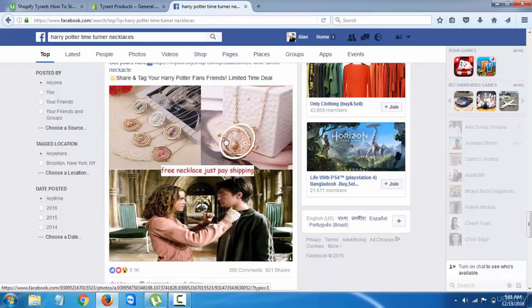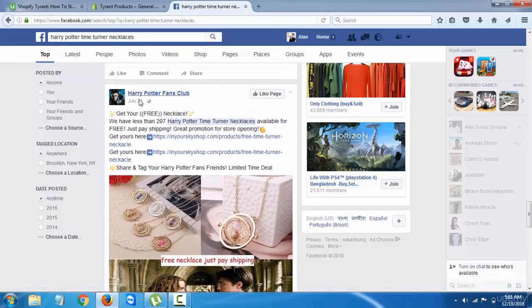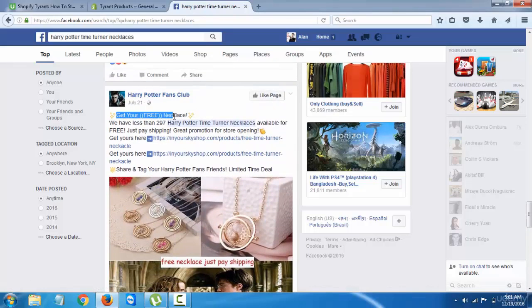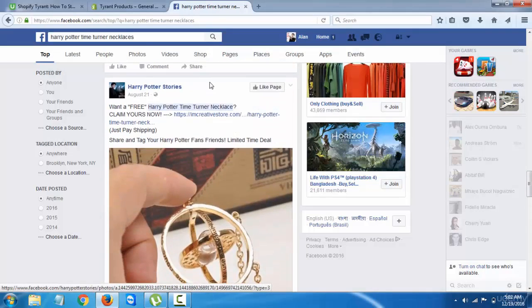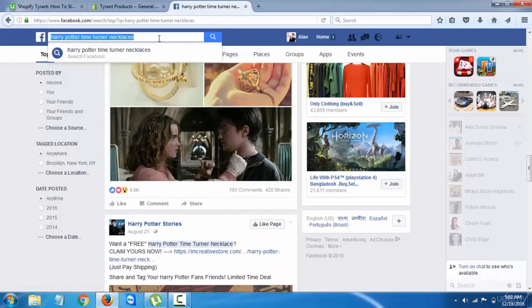So if you want to sell this, you can just put it on your store and make an ad like this. Look at this ad copy: get your free necklace. They're using the tripwire method, the one that we'll be using to get the initial clients and then upsell them on better products, higher pricing. Basically, you can search up whatever you want.